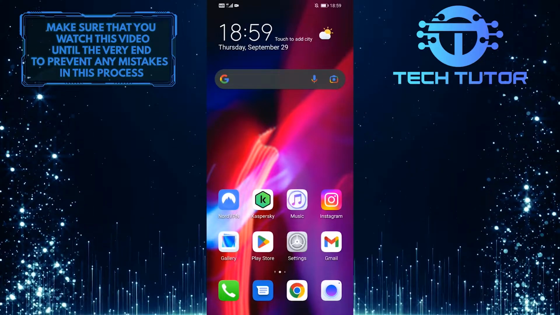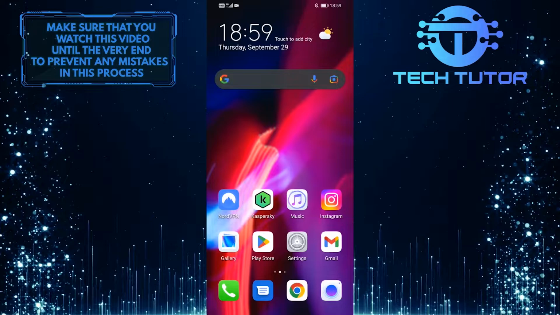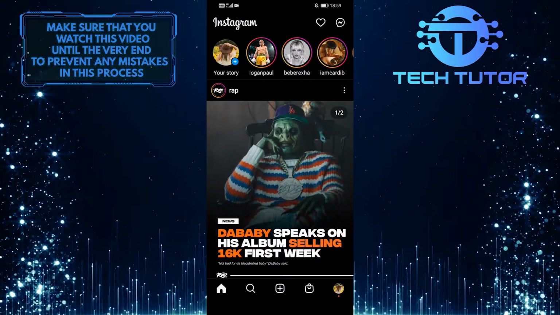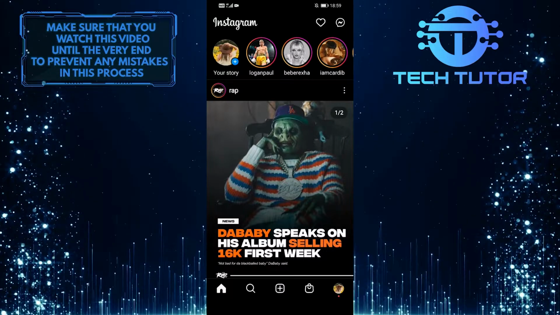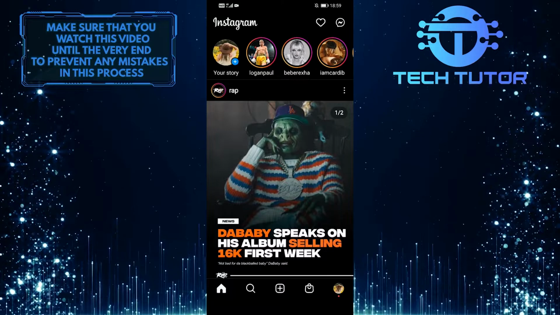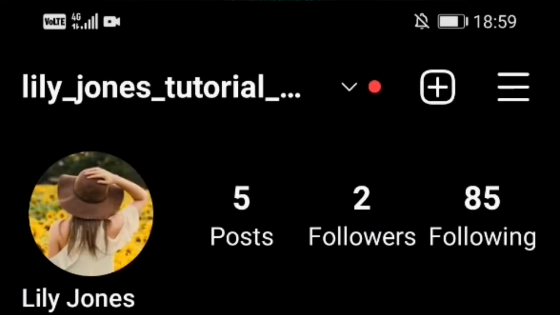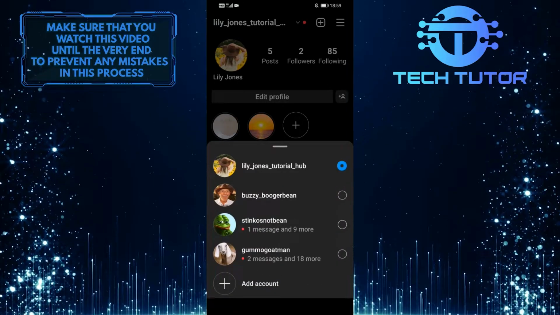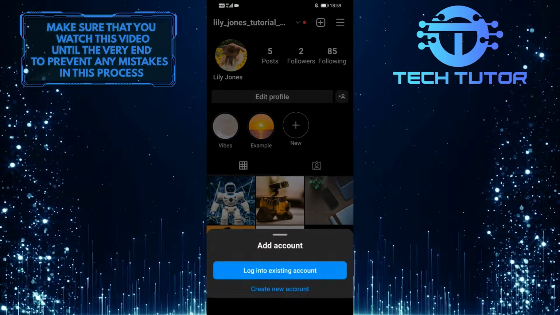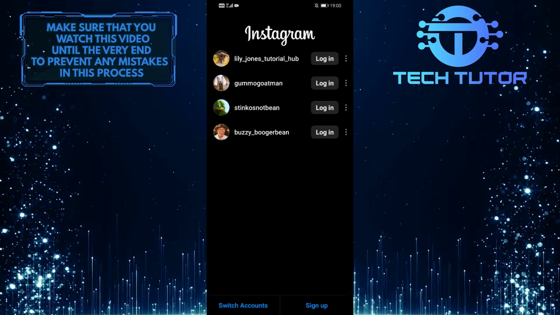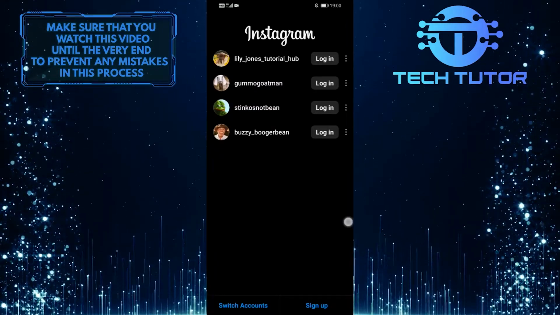followers in no time. First of all, let's open up the Instagram application and then make sure you are logged into all of your Instagram accounts that you want to post to. To do that, tap on your profile picture icon in the bottom right corner of the screen. Then tap on this downward pointing arrow at the top. Tap on Add Account. And then tap on Log into Existing Account. Now you can log into your other accounts.